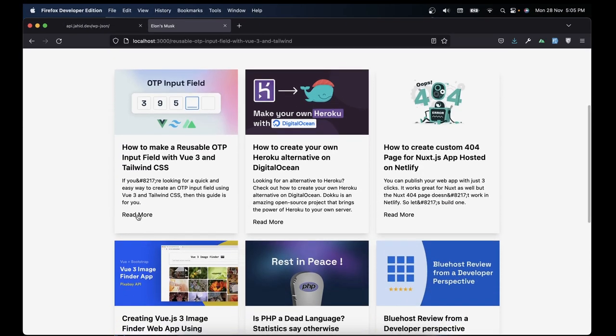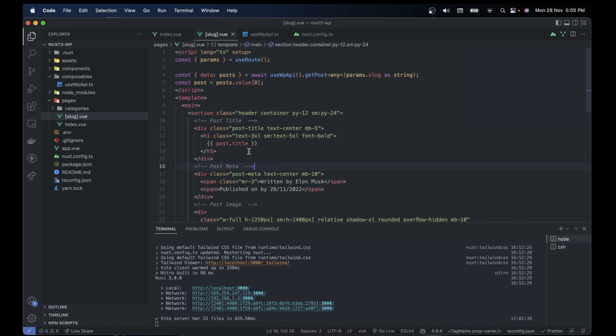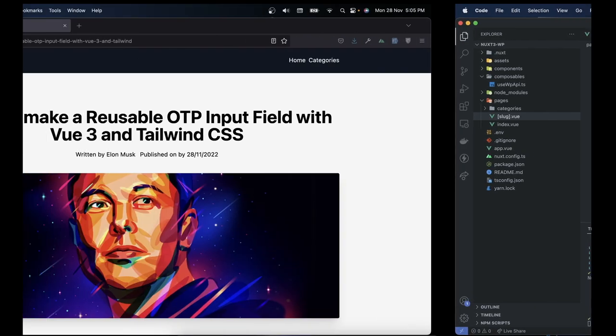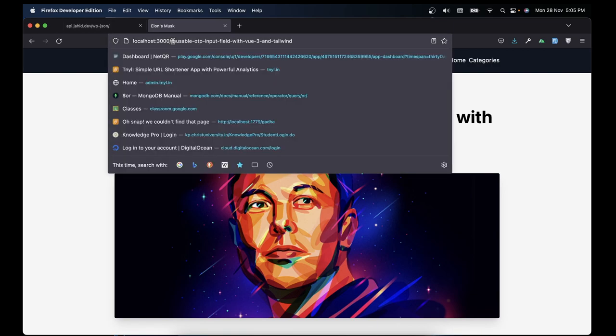Post title. So let's see what happens. Okay, we are getting the data, but we need to show the rendered version of the title. So rendered, we are getting the title. Now we need the author name and the date. So where can I find the author name? Let's check.